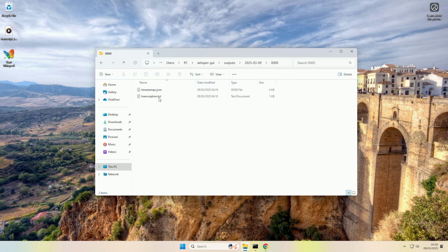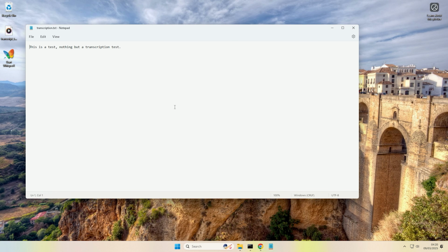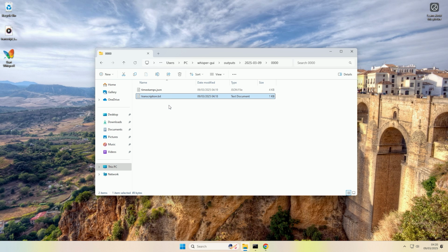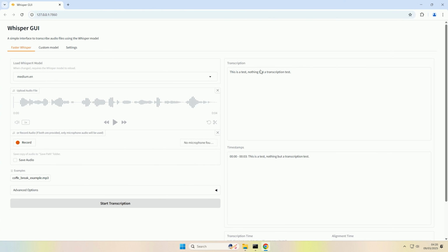So if you come inside of it, you get both a timestamp JSON file and then a transcription text file. So if we double click on that, as you can see, there is the transcription. So if you just need the text file, you can copy it straight from there, or you can select what's inside of here and copy it to your clipboard.